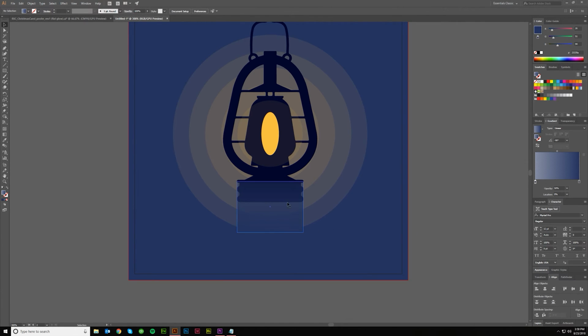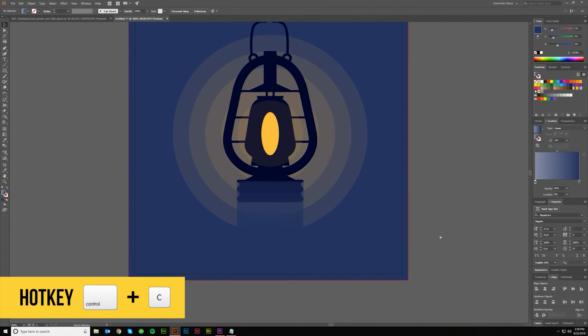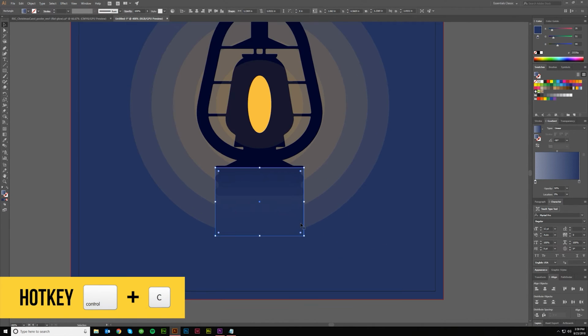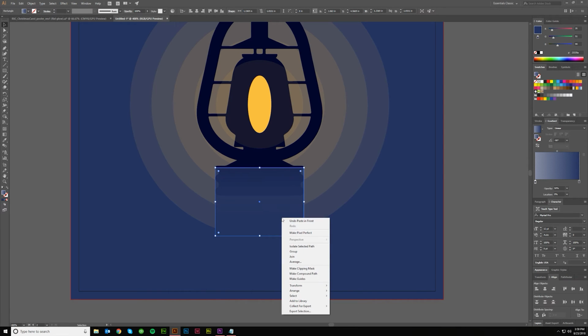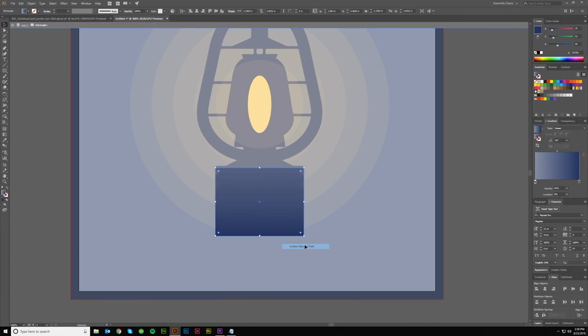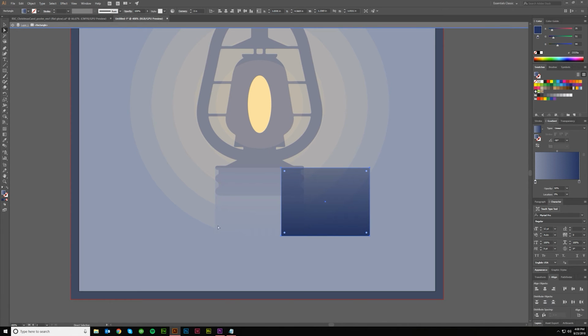Now, we're going to make two more copies of this shape. So go ahead and hit Control C. You can Control F to paste in the front. And then just so you're only affecting this shape, I would right click and hit Isolate Selected Path. So now the shape that we first made is back here, but we are isolated on this second square shape that we just made.